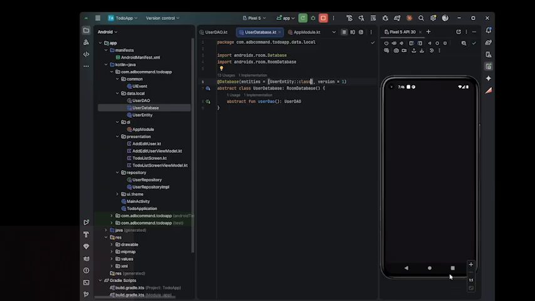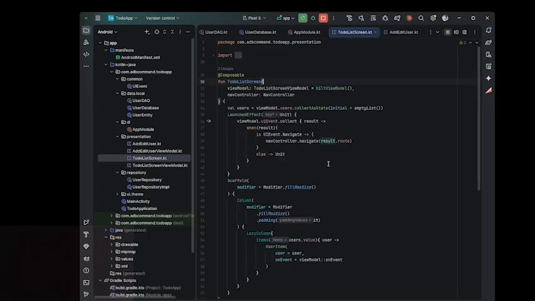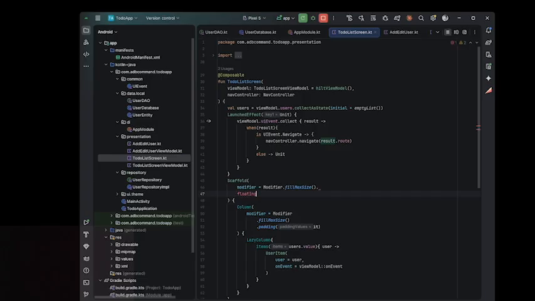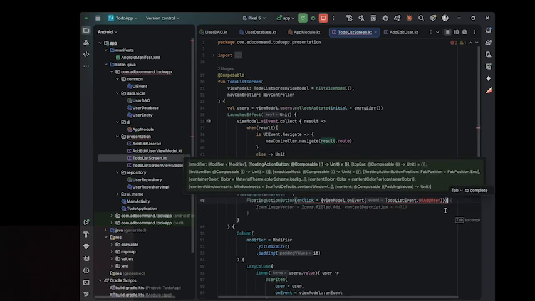So sorry, this is our application. We do not have any record, and I forgot to put the floating action button. That will be on the to-do list screen. So I can here specify floating action button composable, and then this will bring out an error.